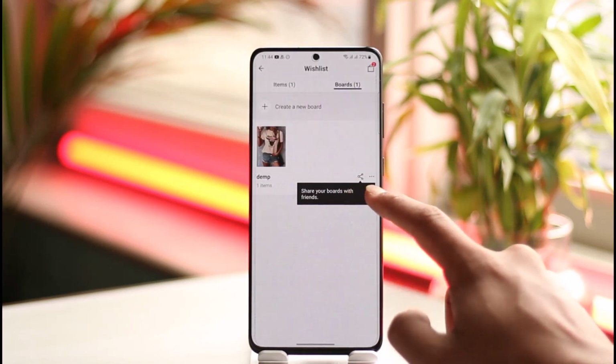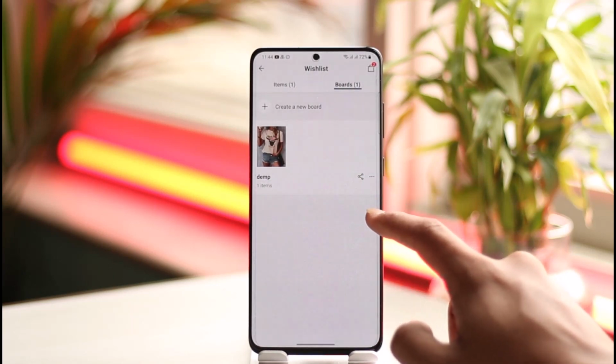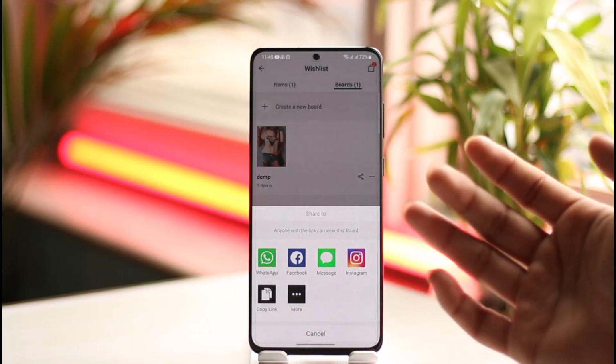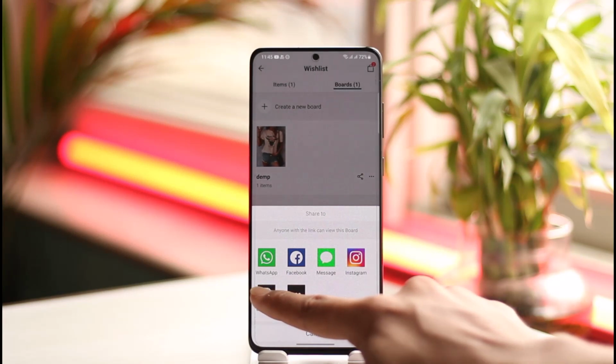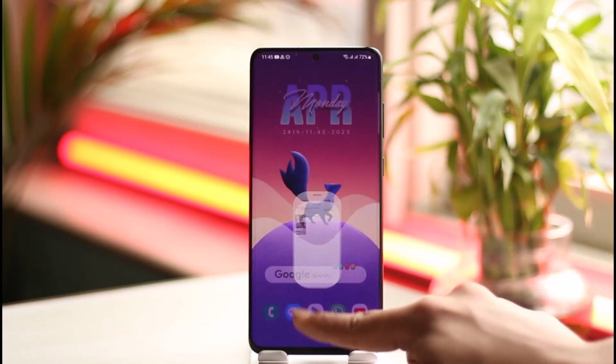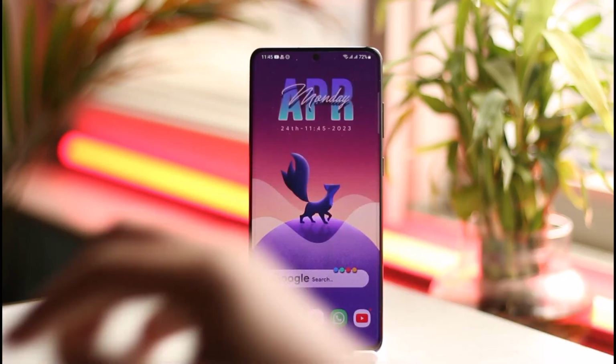So you can see the share icon right next to this board. Just tap the share button here, and then you can share them on WhatsApp, Facebook, Messenger, or even Instagram, or even more social media apps. You can simply choose to copy the link and then send them to any other friends. And that's it on how you can share your Shein wish list on app.